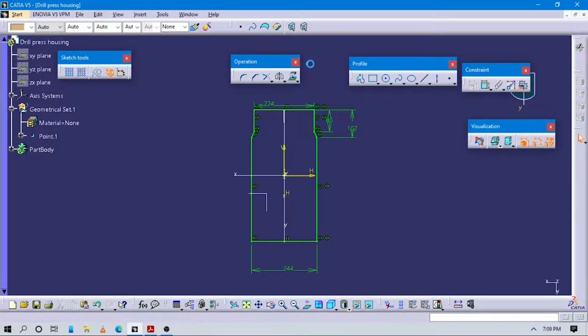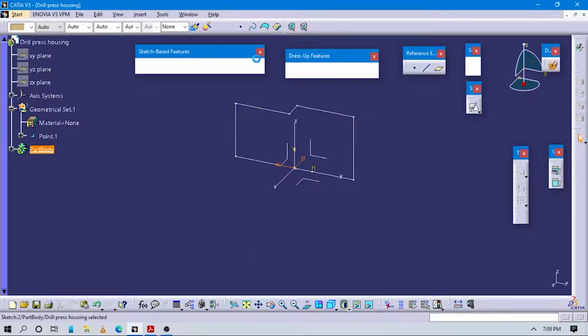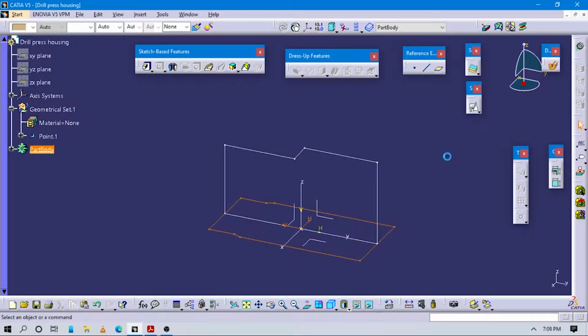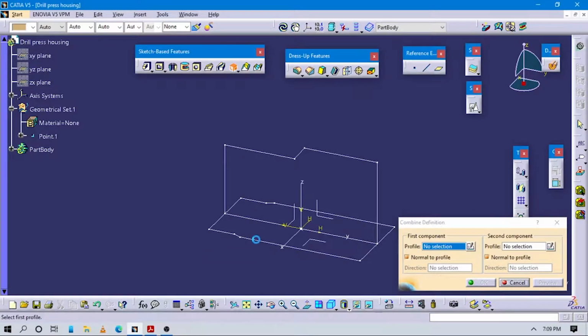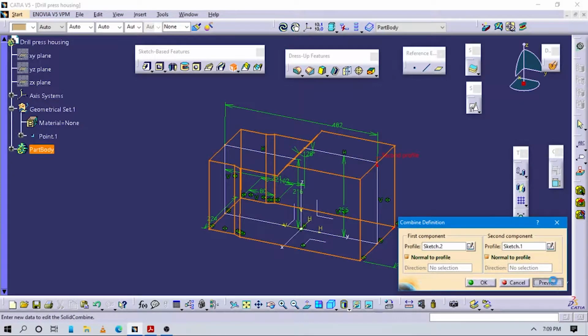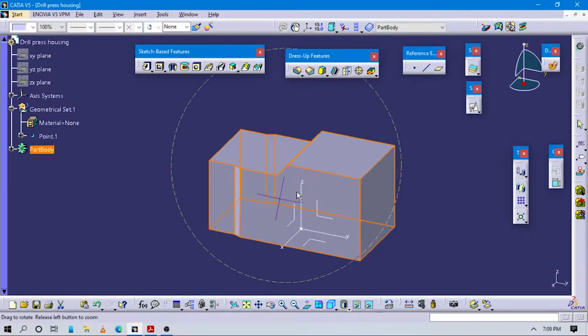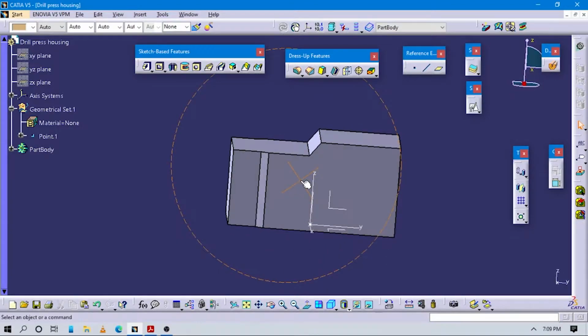Now exit the sketch workbench, and now make sure to use the combine solid command from the sketch-based feature tab, and before that make sure you are in a part body define work object. Now click on the solid combine definition and select this as first and this as second. Make it true here and press OK. And now you can see this exact sketch is created to this part.